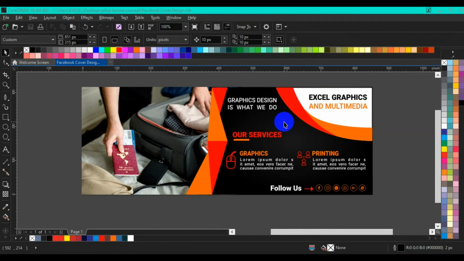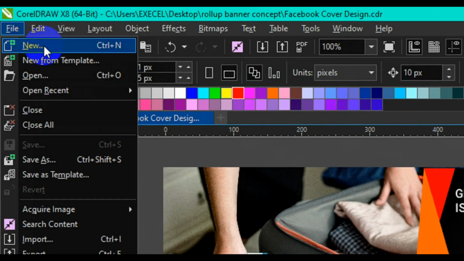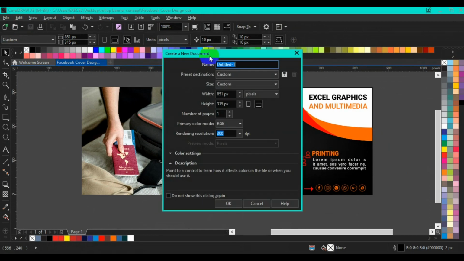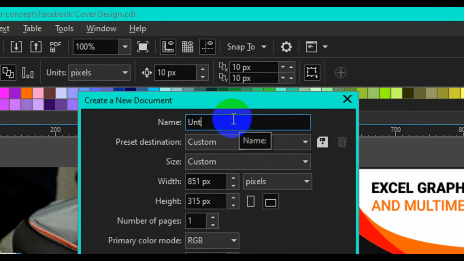In this tutorial, I'm going to teach you how you can create a creative Facebook banner using CorelDRAW. First, we need to make a new document by going to File, then we'll click on New. From this point here, this is where we type our design name: Creative Facebook banner.